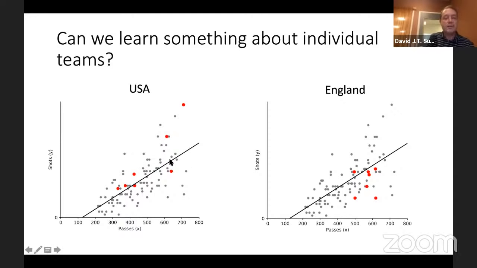But you see that USA, who I thought were a heavy possession team, sometimes had fewer passes in a few of their matches. In some matches against weaker teams, they really dominated, had lots of passes and lots of shots. But they very typically follow this relationship, actually. Maybe a few more shots than might be expected, but they're quite well representative of this relationship.